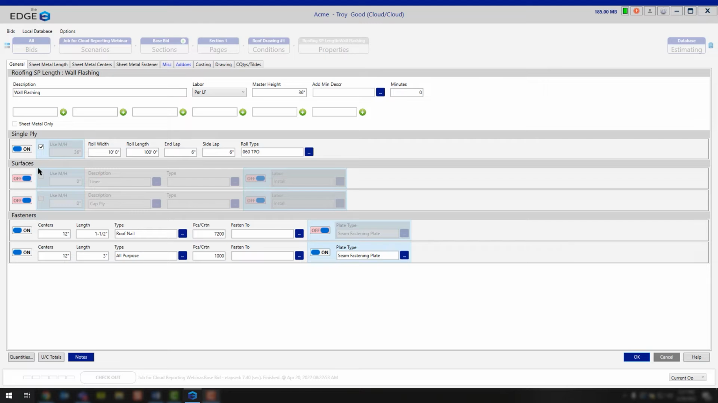Continuing down, you have surfaces. Now the surfaces can be used in a couple different ways when dealing with a length condition. You can use it to calculate a vapor barrier if you needed to put some sort of vapor barrier along the wall. You can use it for calculating insulation. Any of those options are available. Simply turn the field on.